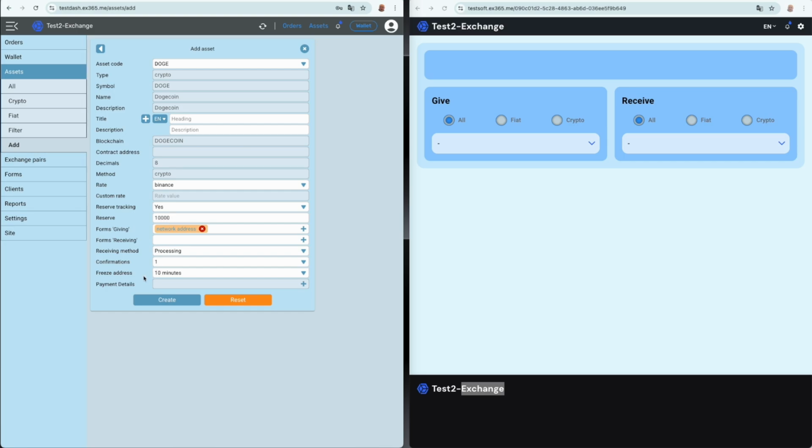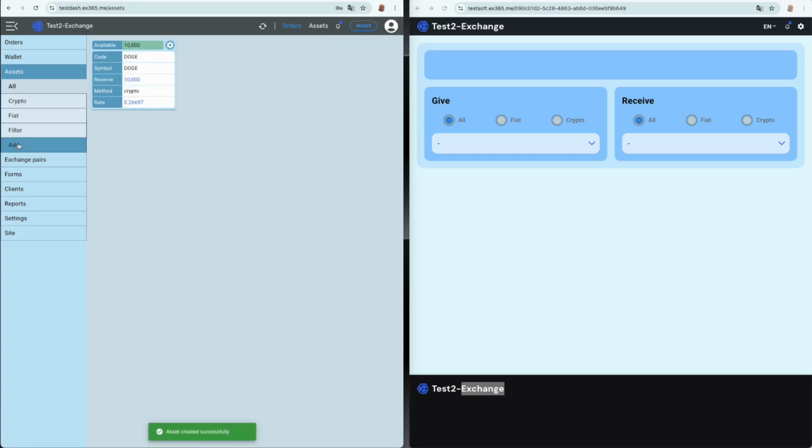Here, a standard form is automatically available for the client to fill out. Receiving method. 2 receiving methods are available here: processing or payment forms. We select the receiving method, processing. We choose 3 network confirmations to make sure the payment has gone through. We create the asset. But for a pair, we need at least 2 assets.